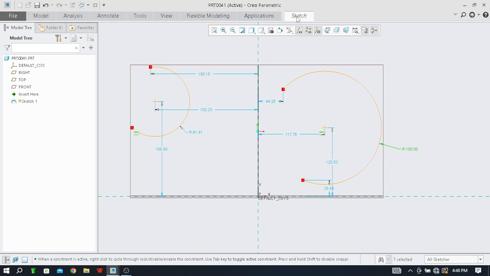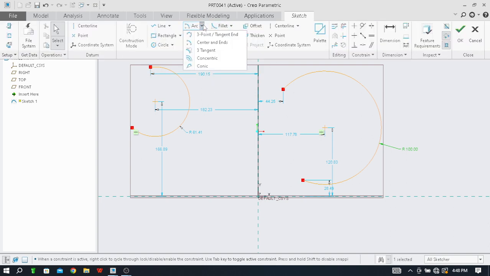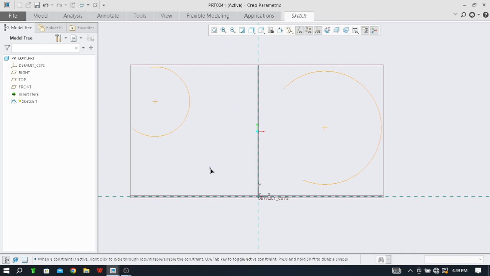Okay, and then again go to the sketch, and here is the third command, that is 3 tangent. For 3 tangent we require three drawn lines, as the name suggests, a 3 tangent arc. So to draw that arc we require 3 tangent lines or curves. Okay, so just take this circle and ends again, and draw any third object. I am going to draw here like this.